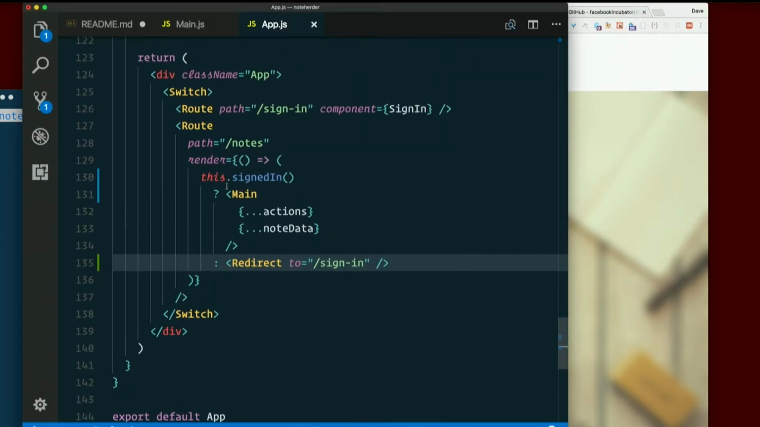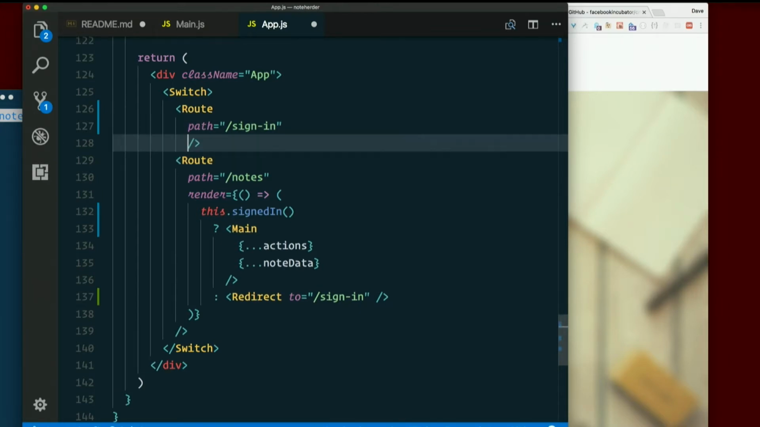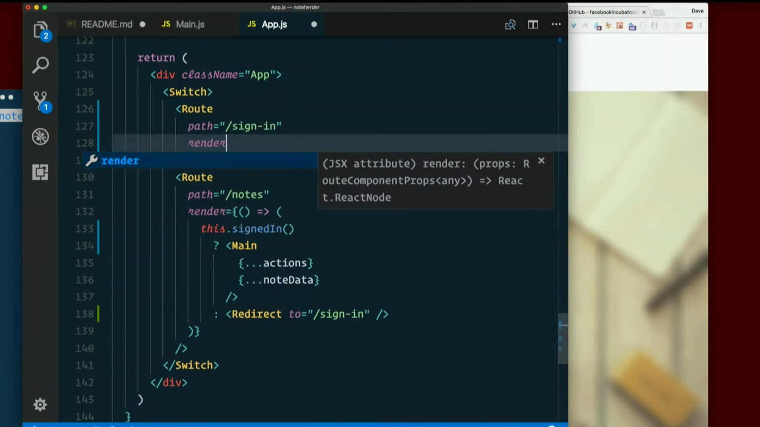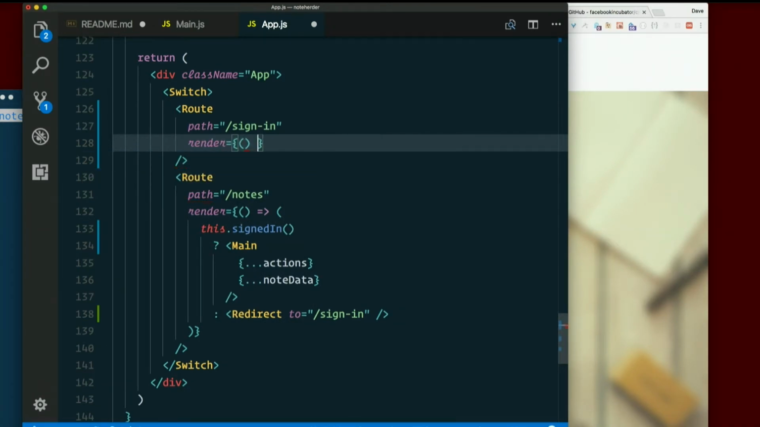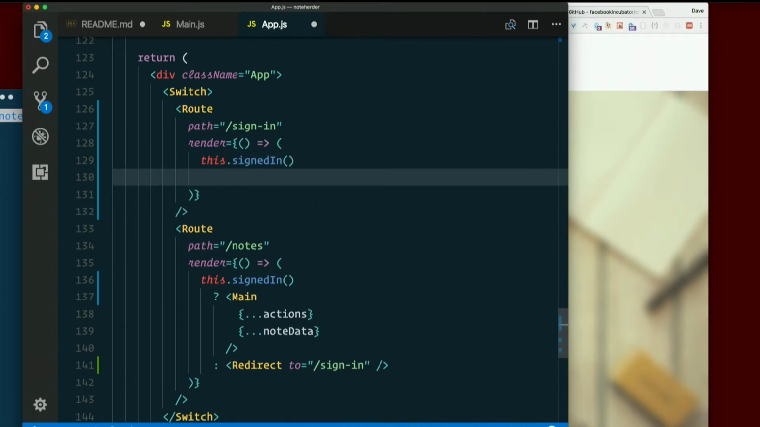So our sign-in path component will no longer do. We're going to have to render with a ternary again. So we'll give it a render function. We want to check whether we're signed in. this.signedIn, question mark.